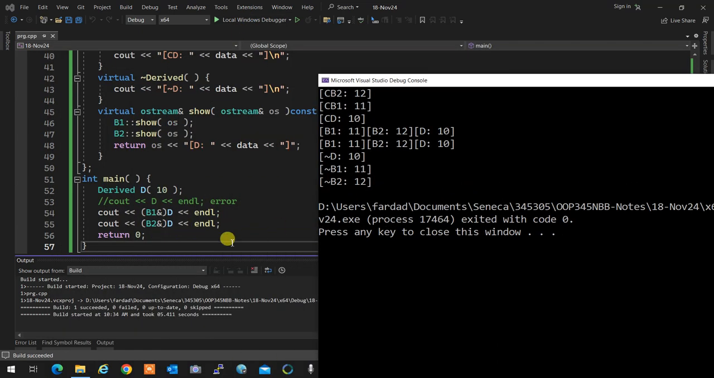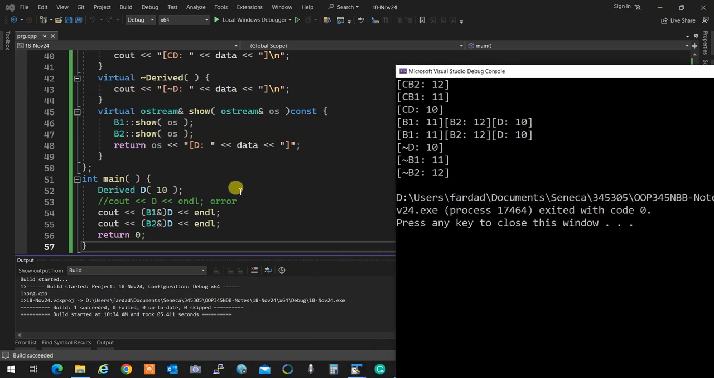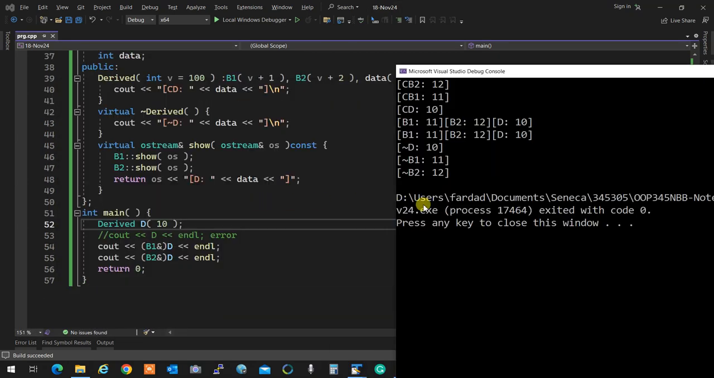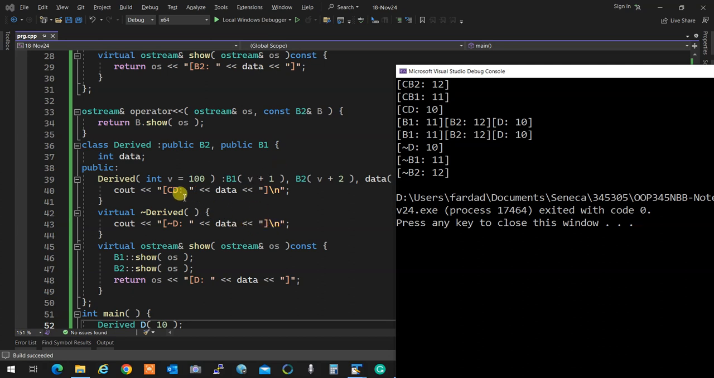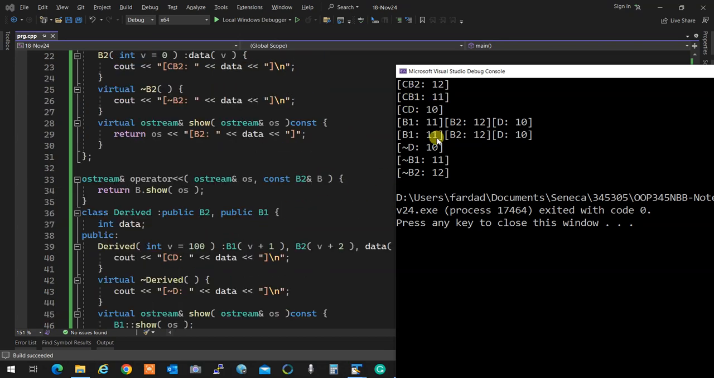So when I create a D, this is what happens. You see that? I'm creating D over here. By creating D, B1 is created and passed along. So D over here shows the derived value, and B1 and B2 show exactly what happens. This is the constructor of D being called, then the constructor of B1 and the constructor of B2, and the values that are printed, and so on and so forth.